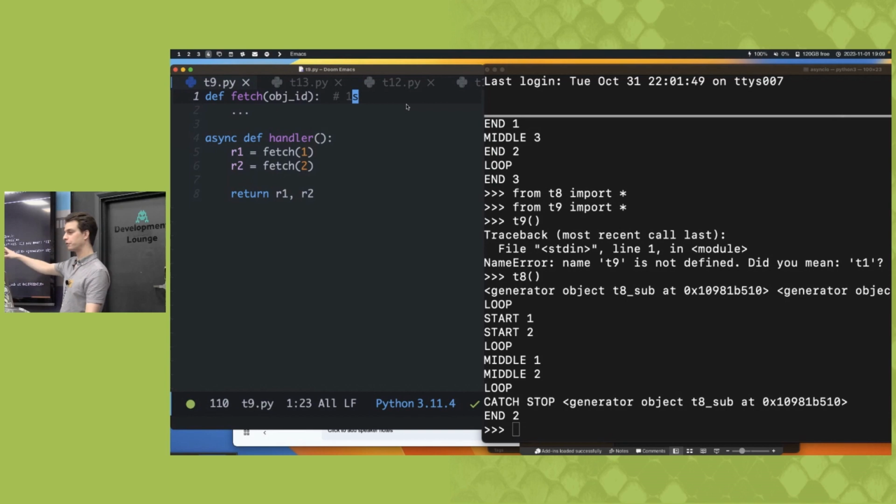So would somebody like to tell me how long that handler is going to take, if the fetch call takes 1 second? 2 seconds. And if I have 3 requests from a user that comes in at the same time, how long is it going to take for the 3 requests to happen?